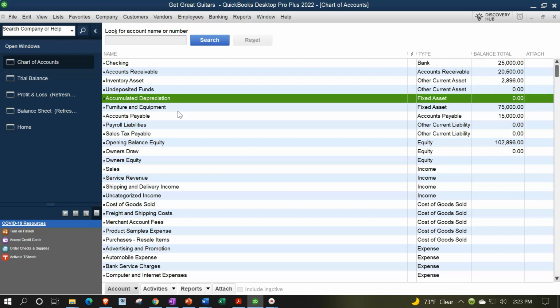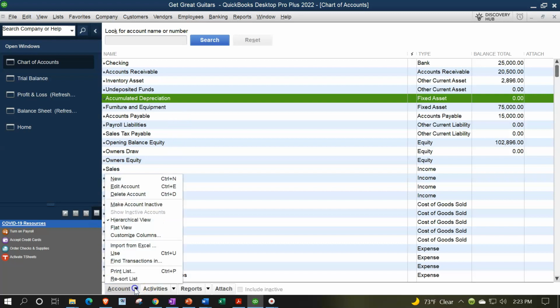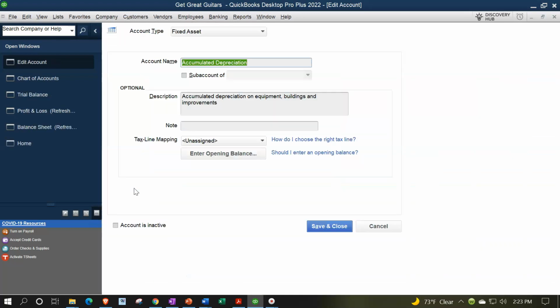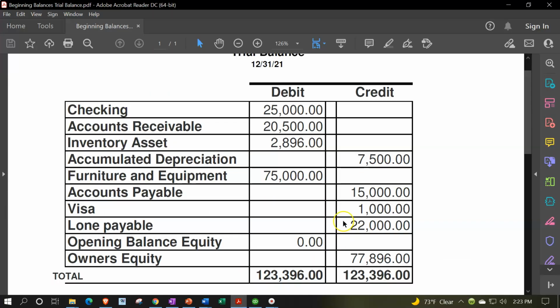So let's do that. I'm going to go to the account drop down or rise up, and let's edit the account. Now this one's confusing because it's a contra asset account, meaning this is an account that's in the asset category but has a credit balance, or in other words, actually decreases the asset balance. So the question is, do I put that in place as a negative number or a positive number when I'm trying to avoid debits and credits the way QuickBooks is doing for us here?